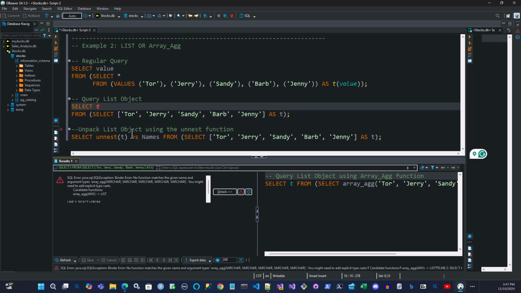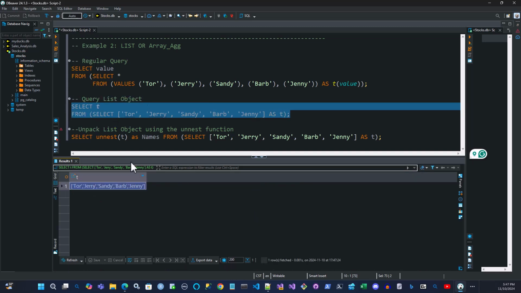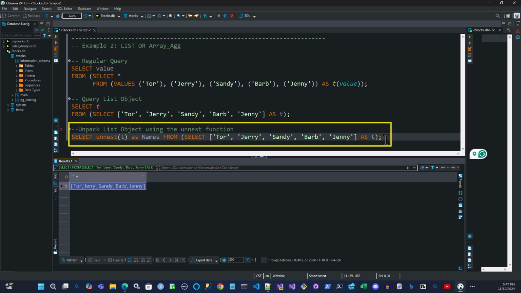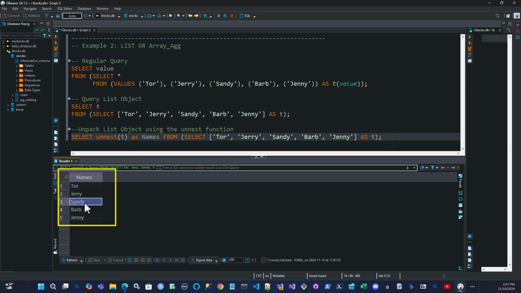Now, one thing I can do too, I can use this unnest function. Remember this query right here? It comes back in a list format. If I want to unpack that format into columnar format, I can simply use this unnest function. And notice now I'm getting all the values back in one row for each value.